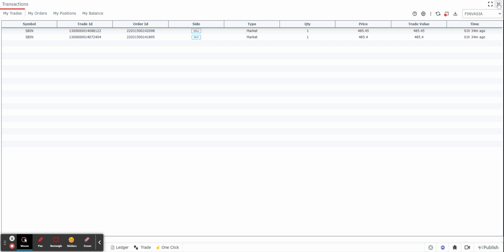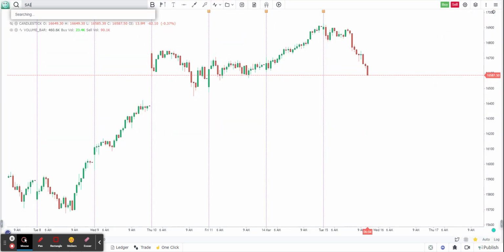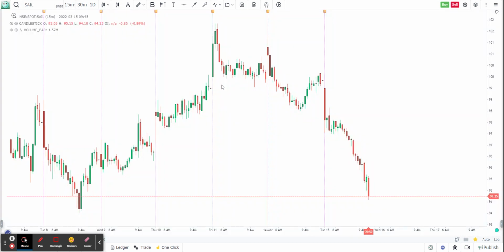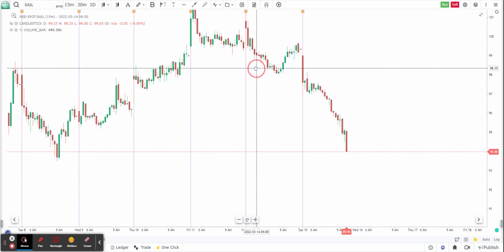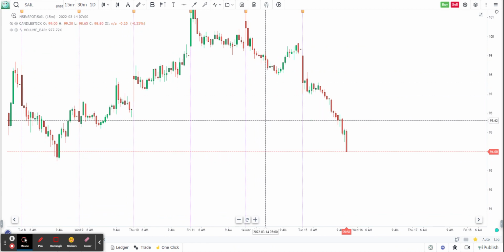So let me go ahead and start with something like SBIN or Sail, for example. So let me choose Sail cash in the NSE cash segment. Okay, so this is the Sail chart. Suppose I want to place an order right now, and suppose it's a limit order.